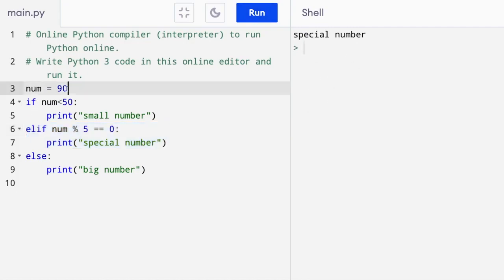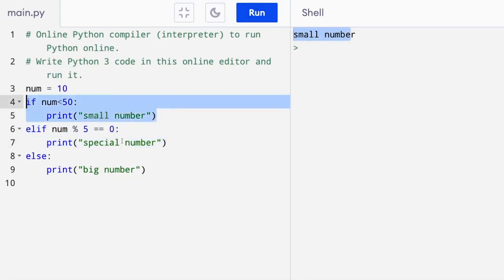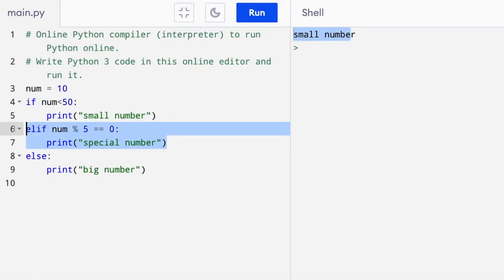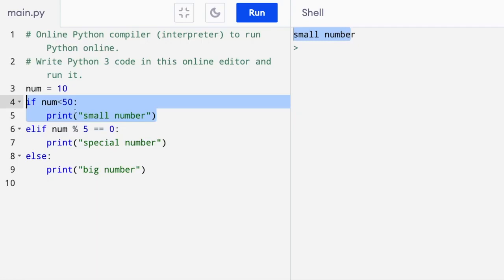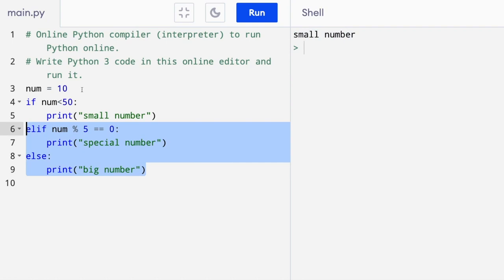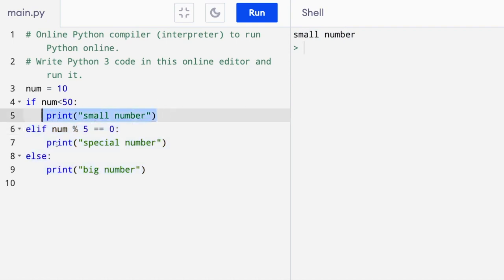But what if we had something like this? If we had a number like 10. Now 5 can divide into 10, but we're not going to get this special number printed out. We just get this small number, and that's because we're checking for this small number first, and then we're checking for this. So if the number itself is small, this is already going to be executed. So it's going to go inside this if, it's going to print out this small number, and this else if and this else is never going to get a chance to even look at the numbers. It's just going to print out this and skip the rest of them.